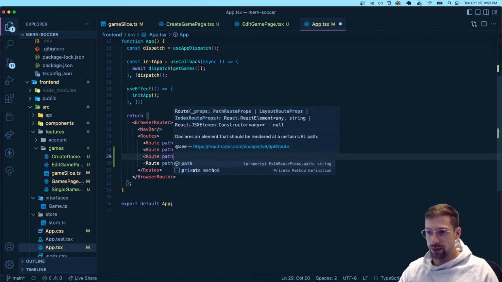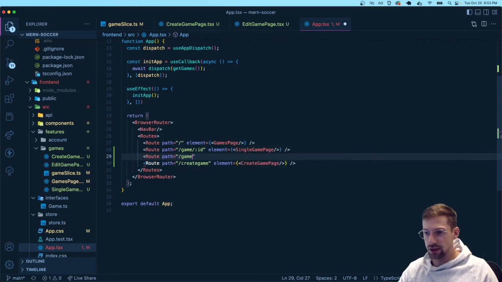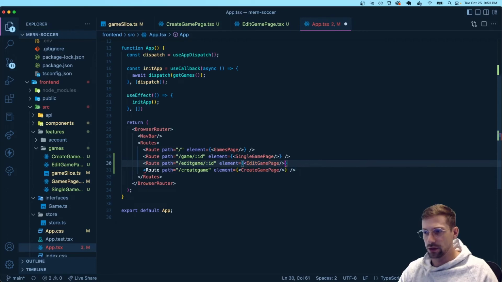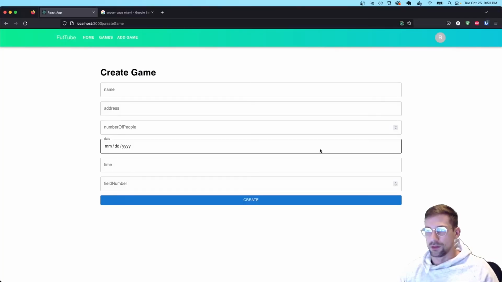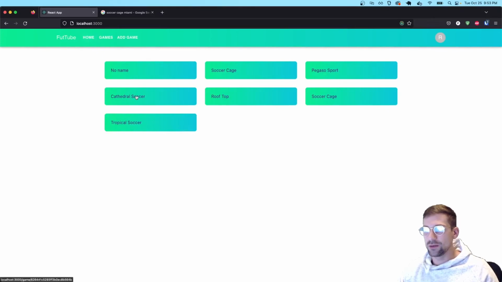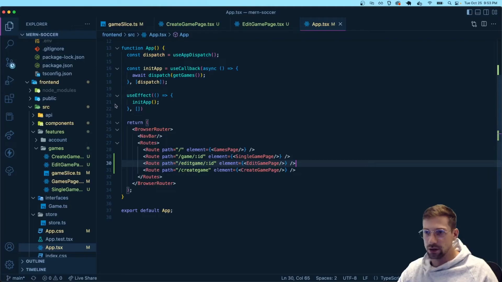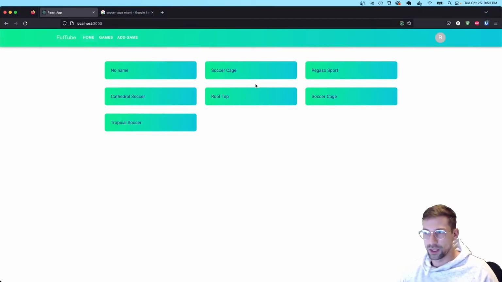So route path /game. Actually, edit game /id. There you go. Element edit game page. All right, so we have that. Now we need a way to route to that. What we can do is add the button here, because it makes sense that if you're looking at the single game and you're the creator or the admin, you can edit it from here. You don't want to be able to edit it right from the bat, right?